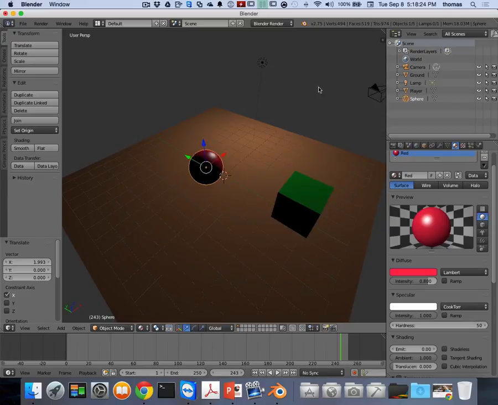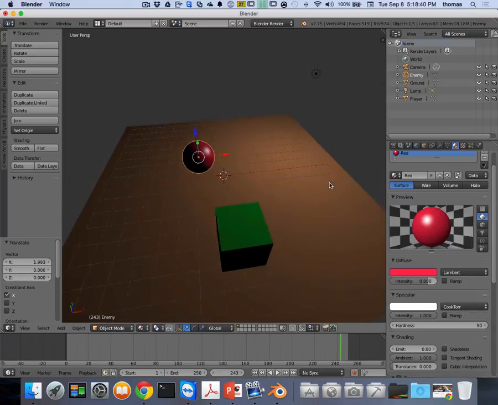All right, we've got one more thing to do before we stop. We need to change my sphere. It can't be called sphere. From a context perspective, it should be called enemy. So we've got our enemy, we've got our player, we've got our lamp, and we've got our ground.